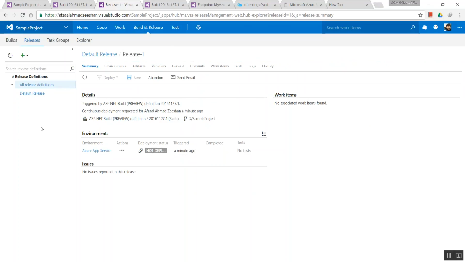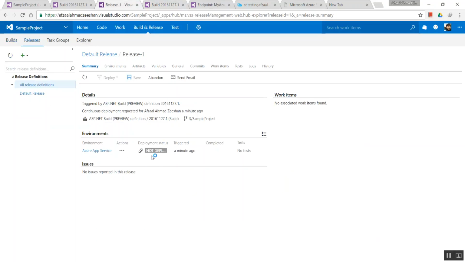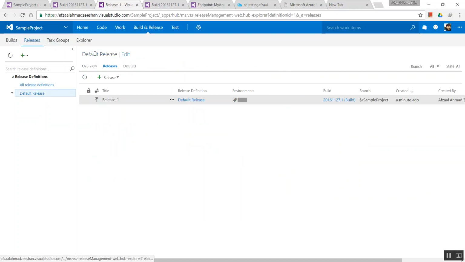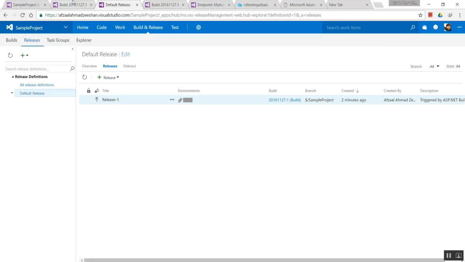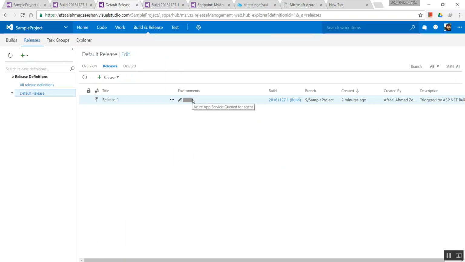Okay, so it is working, but it is queued for an agent at the moment. So I'll let it work. Deployments, app service deployed with, yeah. So if you come over here, how long will that take? Environments, queued for agent. How long is it going to be queued for agent? I don't understand that. Queued 2 minutes ago.